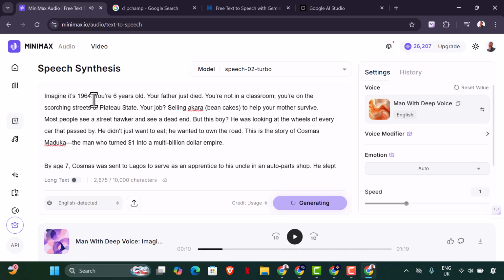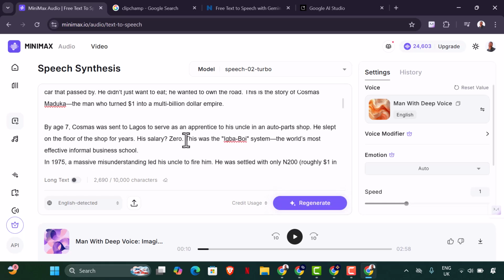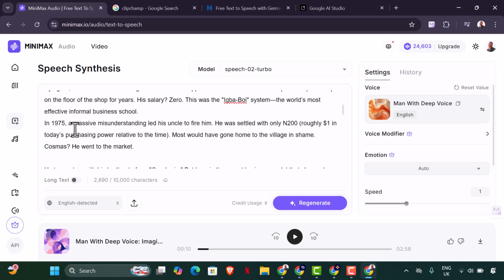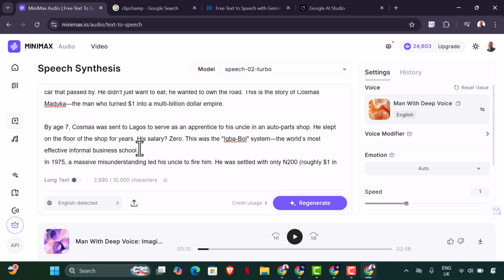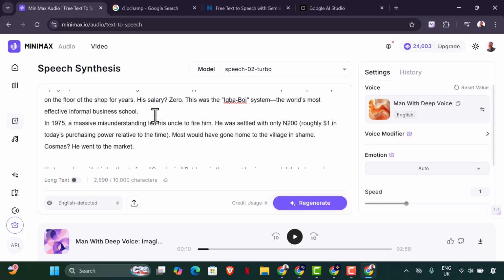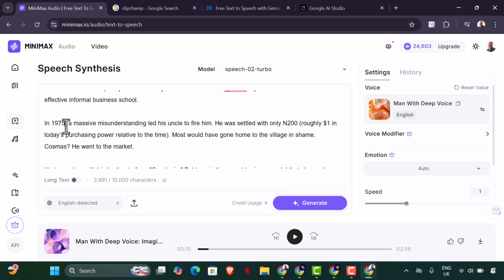Okay, so this 1964, you see it says 1964 because it wants to pronounce it like a number, but it is not a number. So you have to make sure you change all those. Instead of 1964, you're going to input the actual word pronunciation of that.